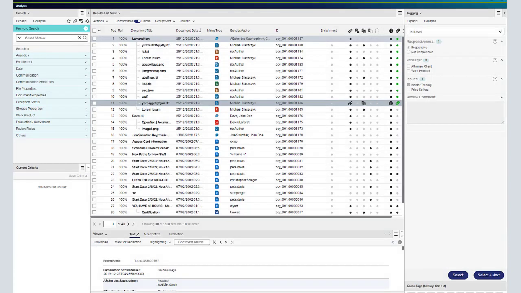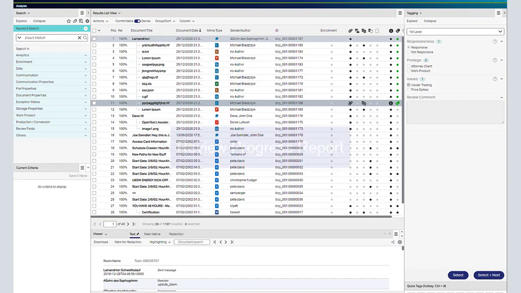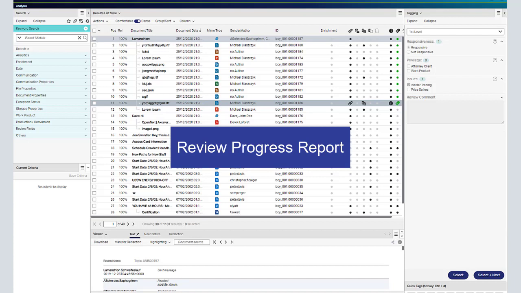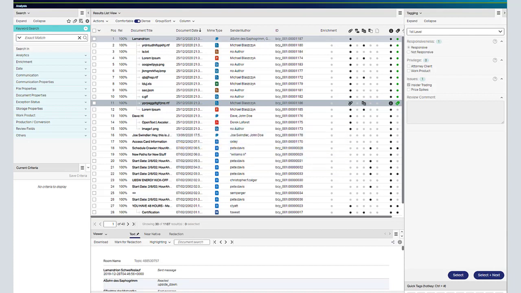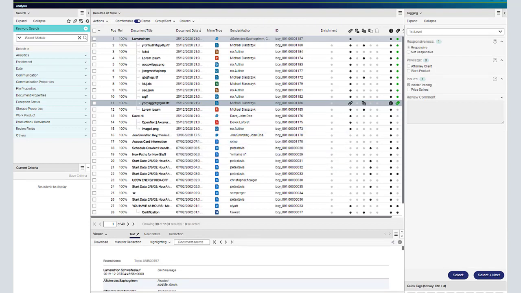There are two new reviewer productivity reports available in Axcelerate 20.4, the Batch Reviewer Productivity Report and the Review Progress Report. You must have one of the following user roles to run these reports: Mind Server Administrator, Case Manager, or Power User.